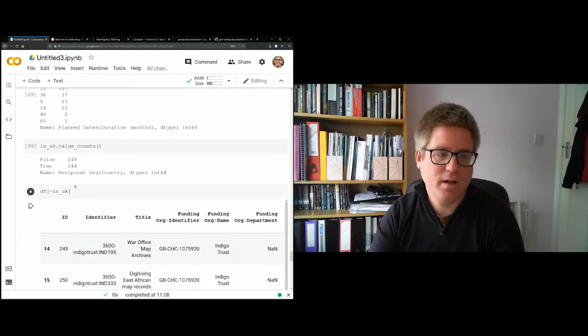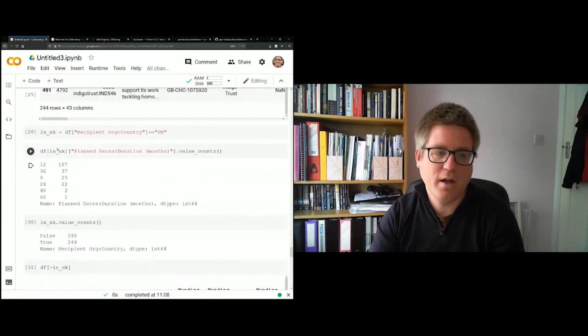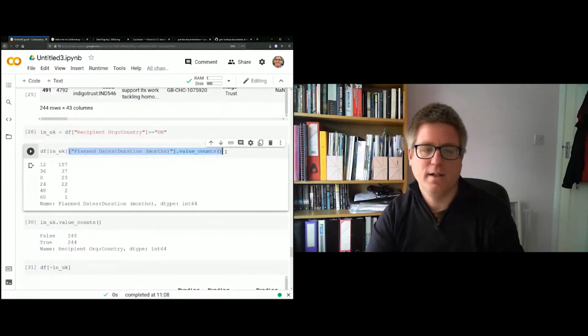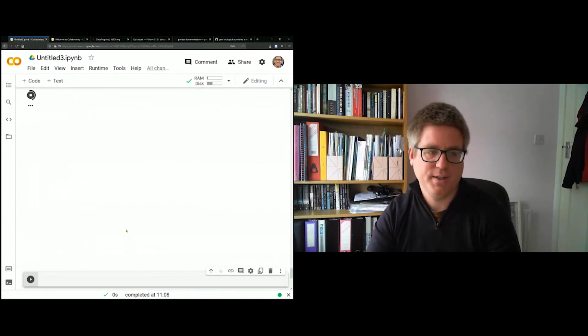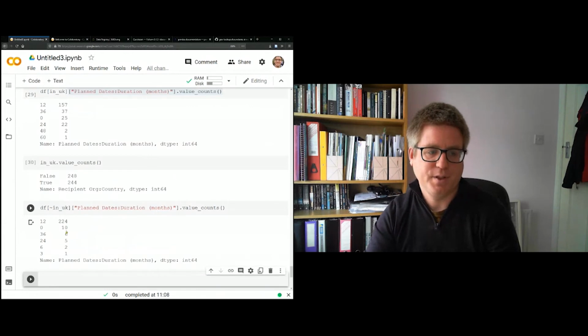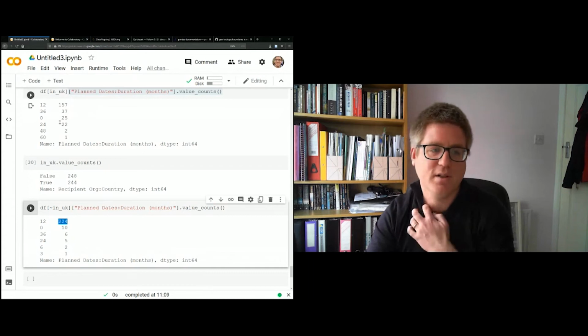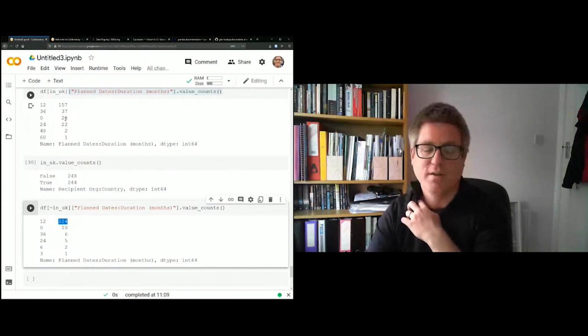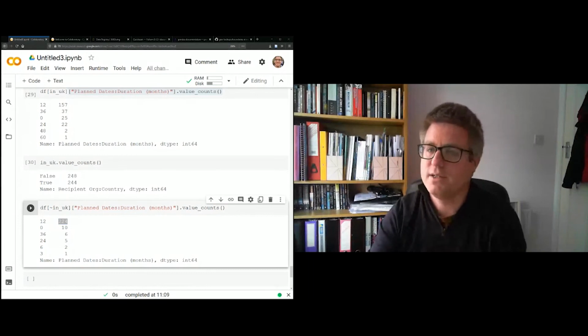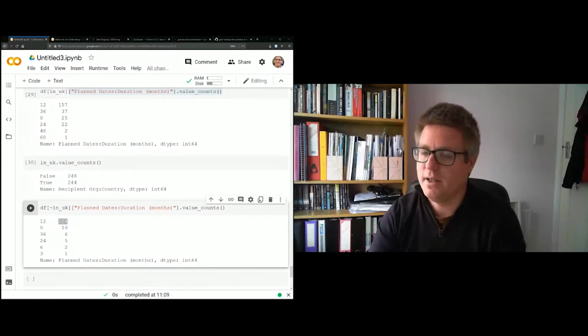So we could compare our list of grants in the UK to grants out of the UK. So here we've got 224 grants are for 12 months outside of the UK. It's only 157 inside. So we're kind of using it to start to generate insights.